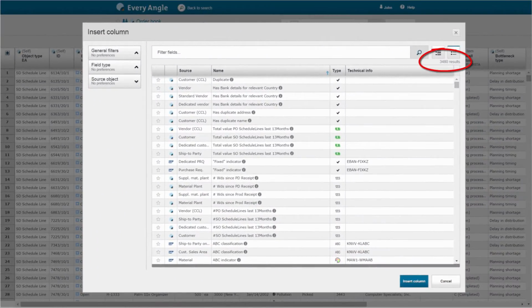Without any filter set, you get 3,480 fields to drop in the list of sales document schedule line. Quite a handful, isn't it? Without the proper search tools, this would be a jungle. So what do we offer you to make your quest for the proper fields easier?